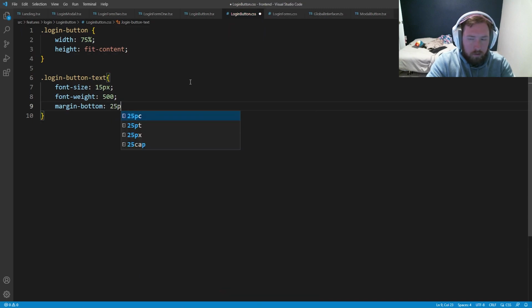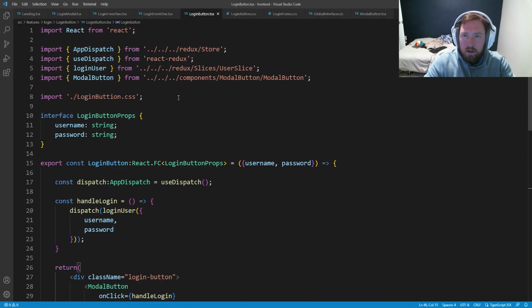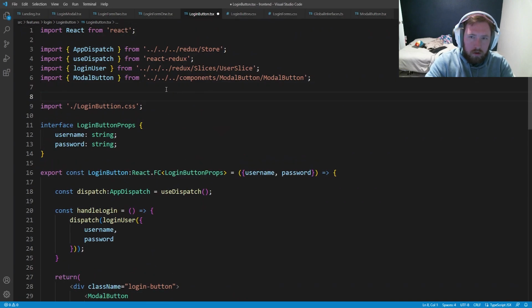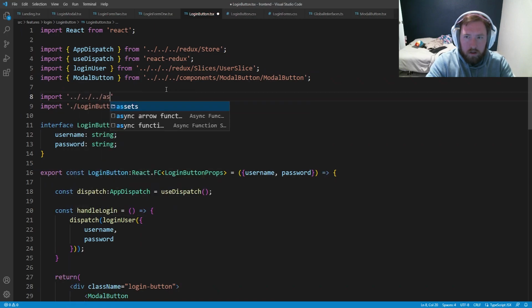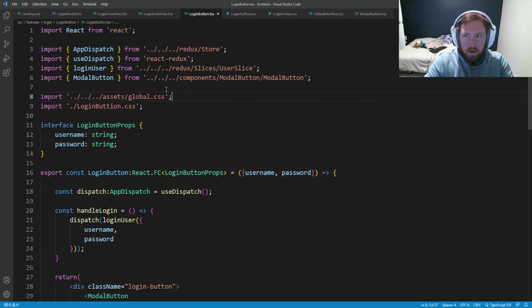of 25px. Then also, let's go back in here before I forget, and let's go ahead and import the global CSS. Import all the way down to assets, and then slash global.css. Cool, and I think that should set up our button. Now we need to go ahead and bring that into our login modal and make it so it works.